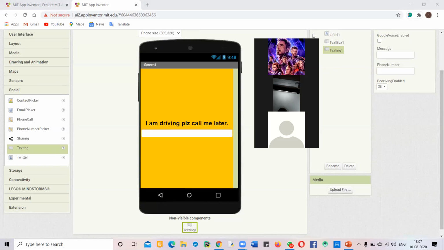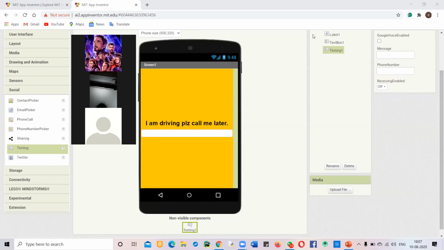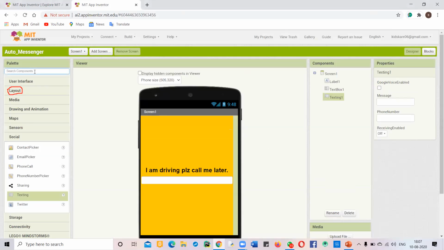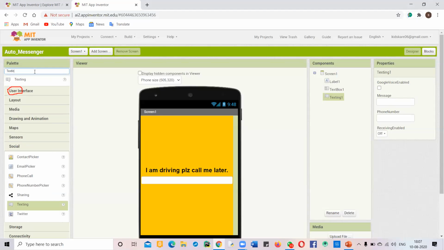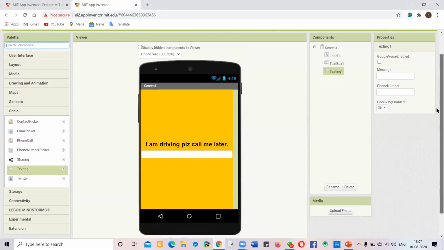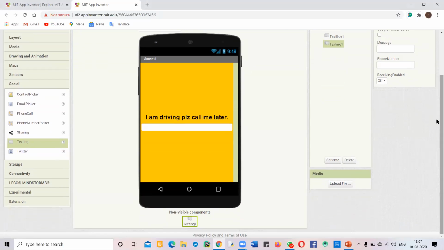Where is Texting? In which option is it? Yeah, I'll tell. It is in the Social option. Over here, you would be seeing Social, or you can also search for it in the components. You can write Texting, and it will come. Okay, that's great. So now this Texting component is used for sending messages, and it uses the server of the default messaging app in our phones.